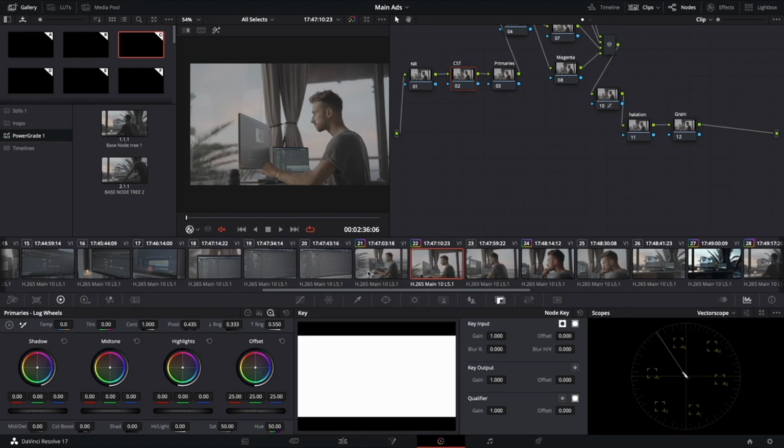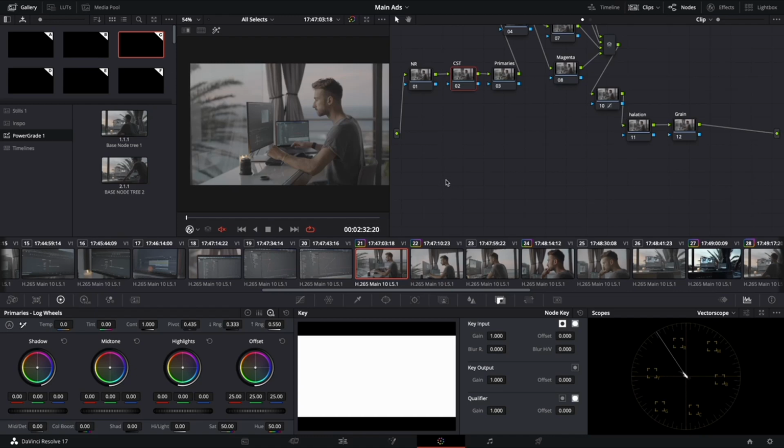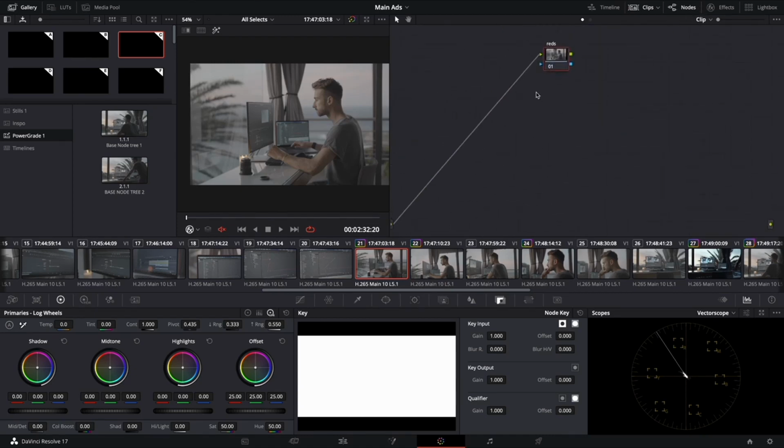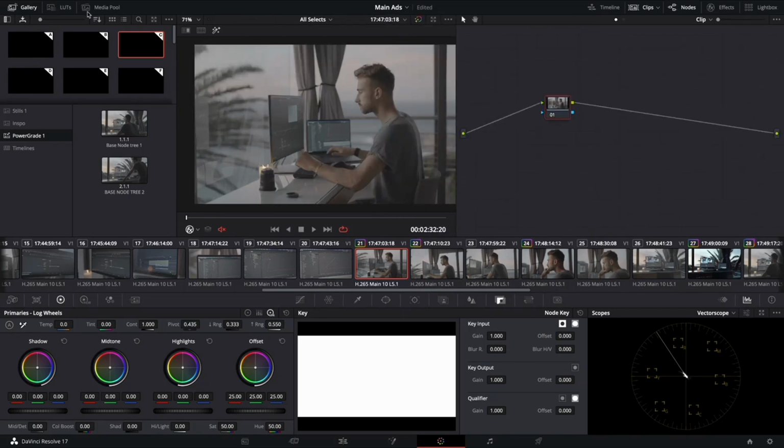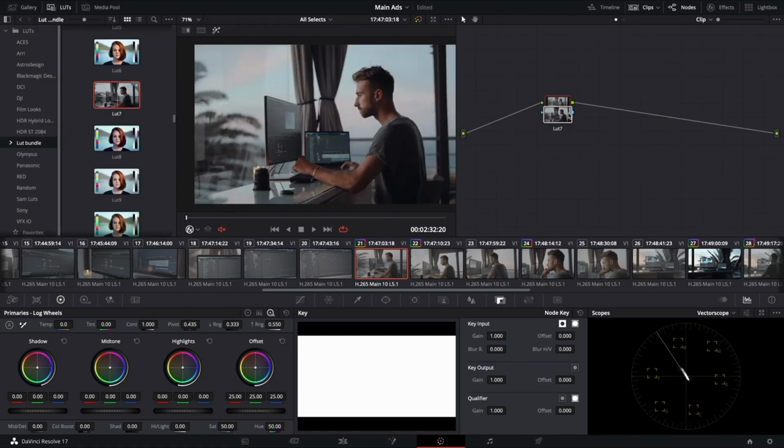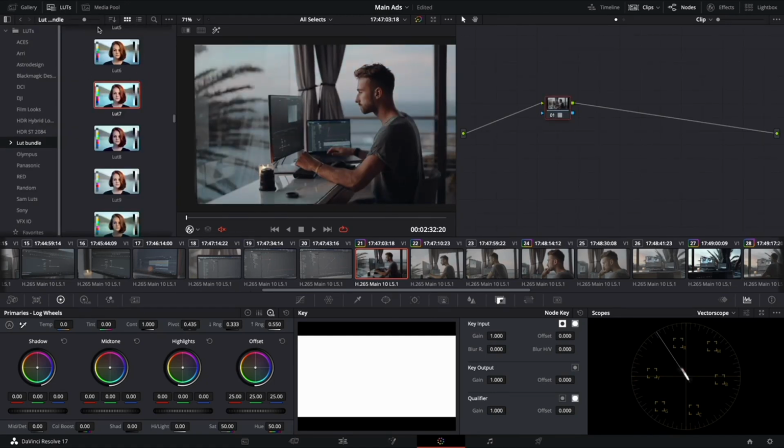So let me give you an example of how this works. Let me just reset this. I'm just going to delete everything here. We do not need this base node tree. I'll just give us one node. So let's say that we've made a look on this clip that we like. Maybe we added a lift. Maybe before that we had some primaries.